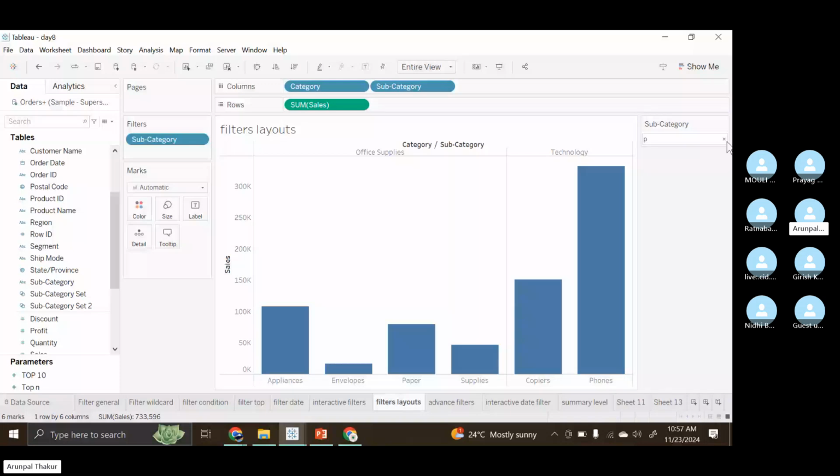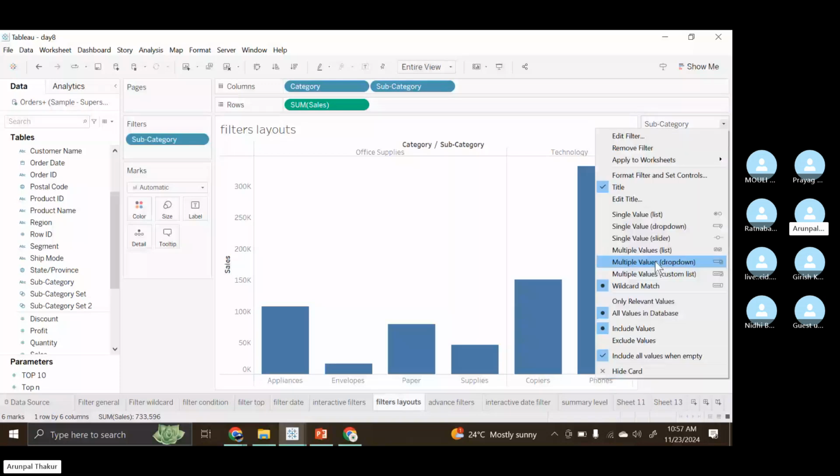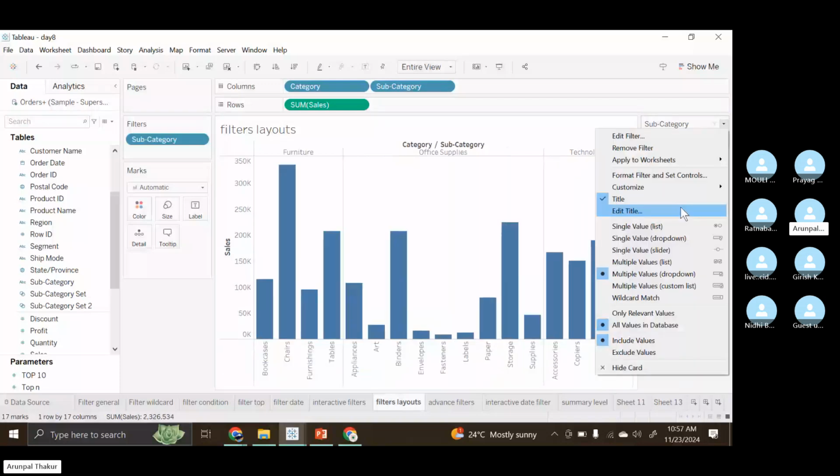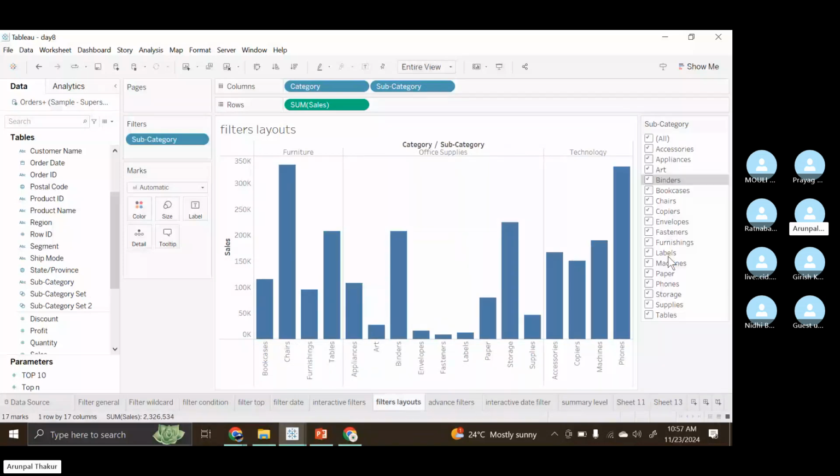The default one is multiple value list. This was the default. Okay. So just do it now. Go through all the layouts. Giving you 2 minutes for that.